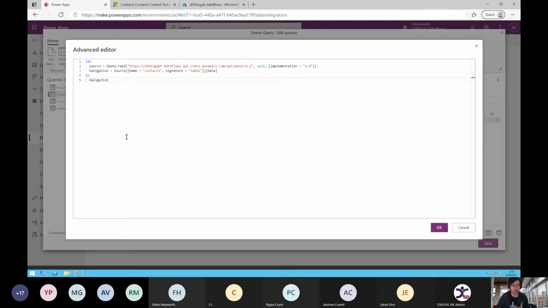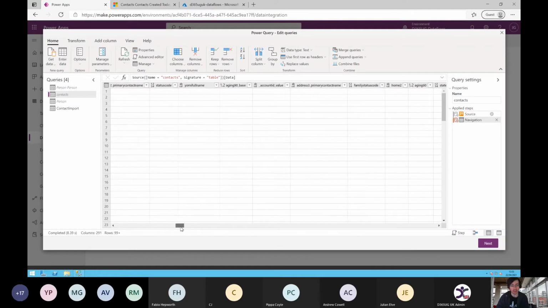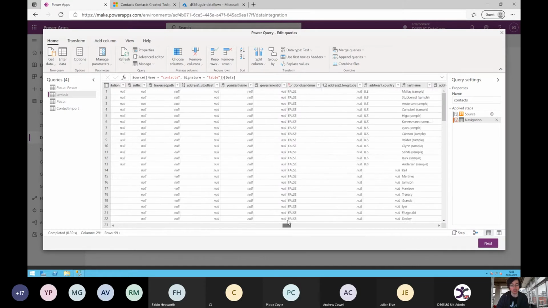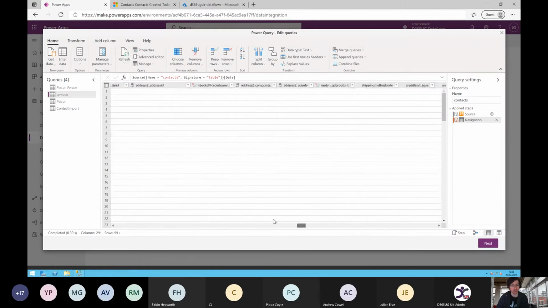Now, there's no Dataverse connector for Dataflows, but what we can do instead is, because we've got the web API and that's an OData data source in effect, we can just query that using the appropriate endpoint. Then from there, we can bring in our contacts table, and we can see all the columns that we're hopefully a little bit familiar with start loading into there.